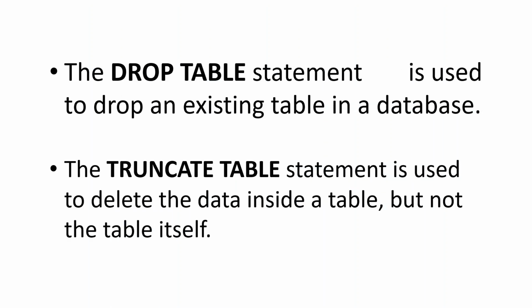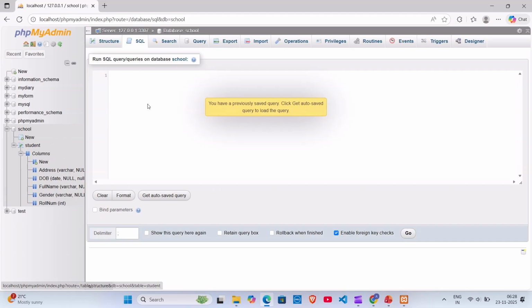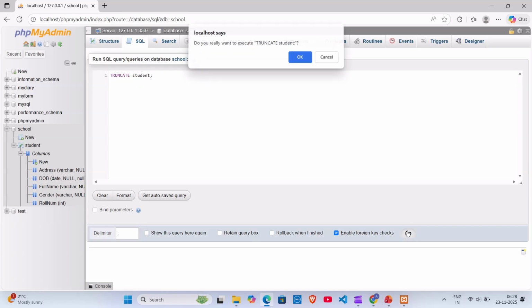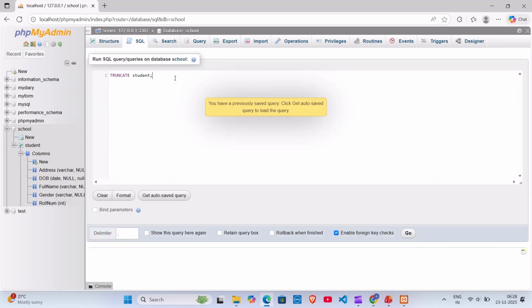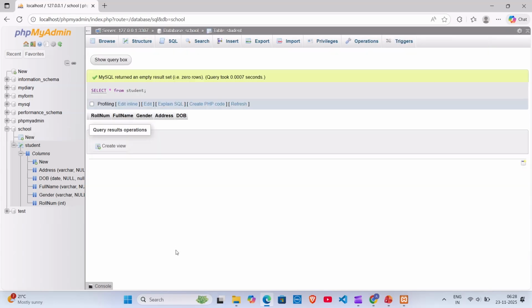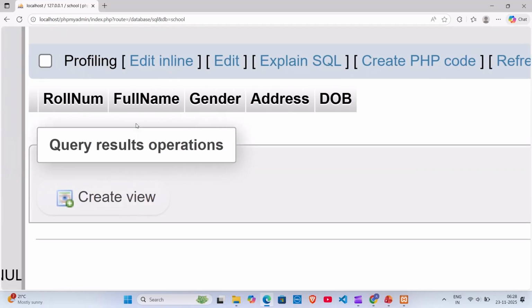The drop table statement is used to drop an existing table in a database. The truncate table statement is used to delete the data inside a table, but not the table itself. First, let's try truncate. As we know, truncate removes all the data from a table, but the table still exists. And, as you can see, there is no data left in the table.